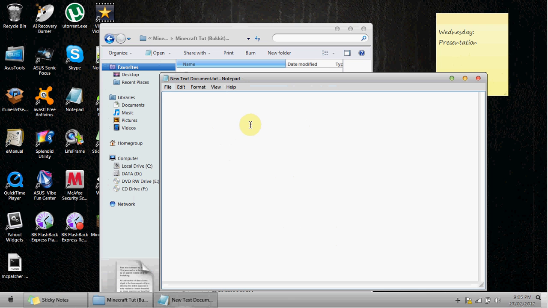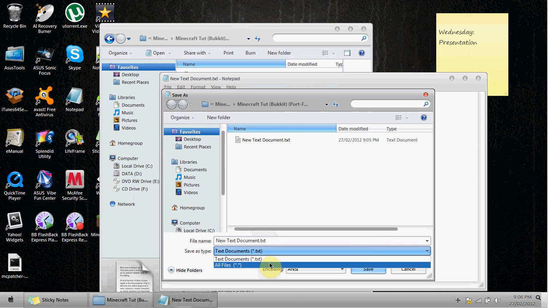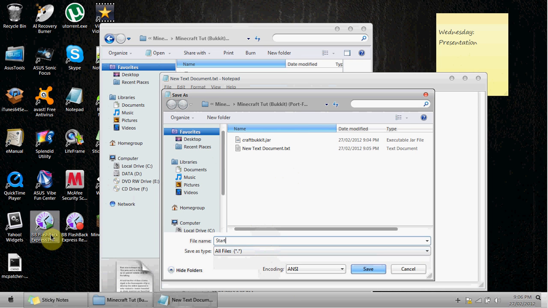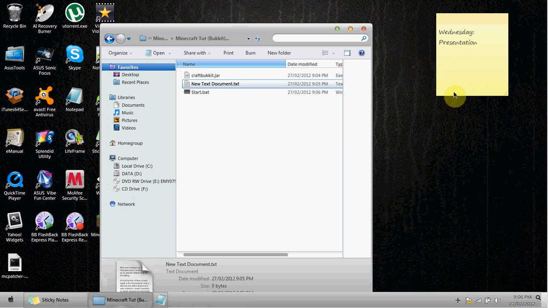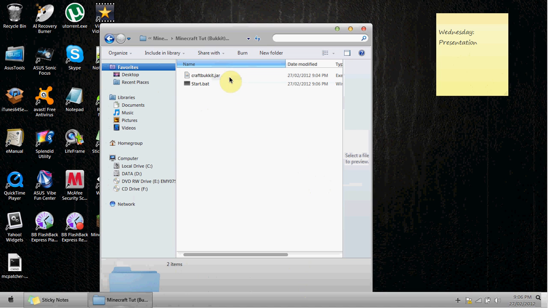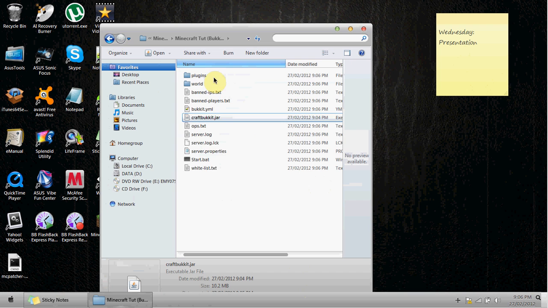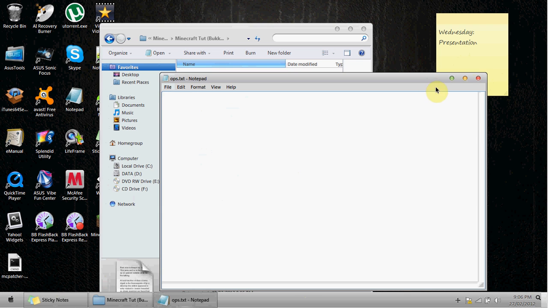Paste that text into your text document and save it as start.bat. You do that by clicking all files and naming it start.bat. Make sure it's B-A-T. Click save, and now you should have a bat file like that. You could delete the text document now. Once that's done, double click craftbukkit, and all the files should be generated. Let's just see. Yep, everything here is generated now.